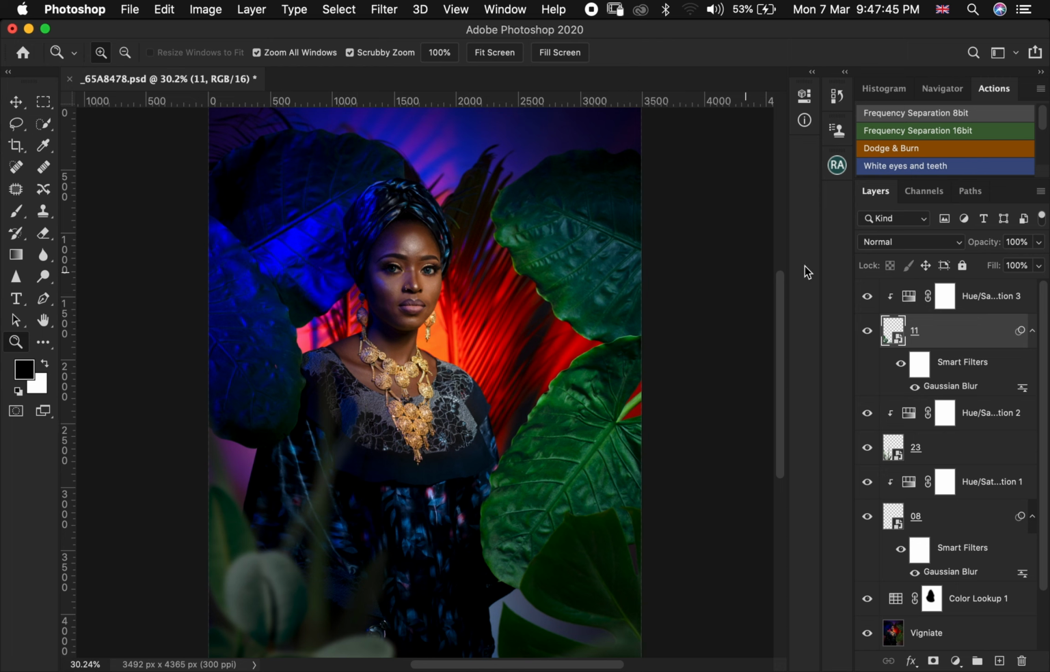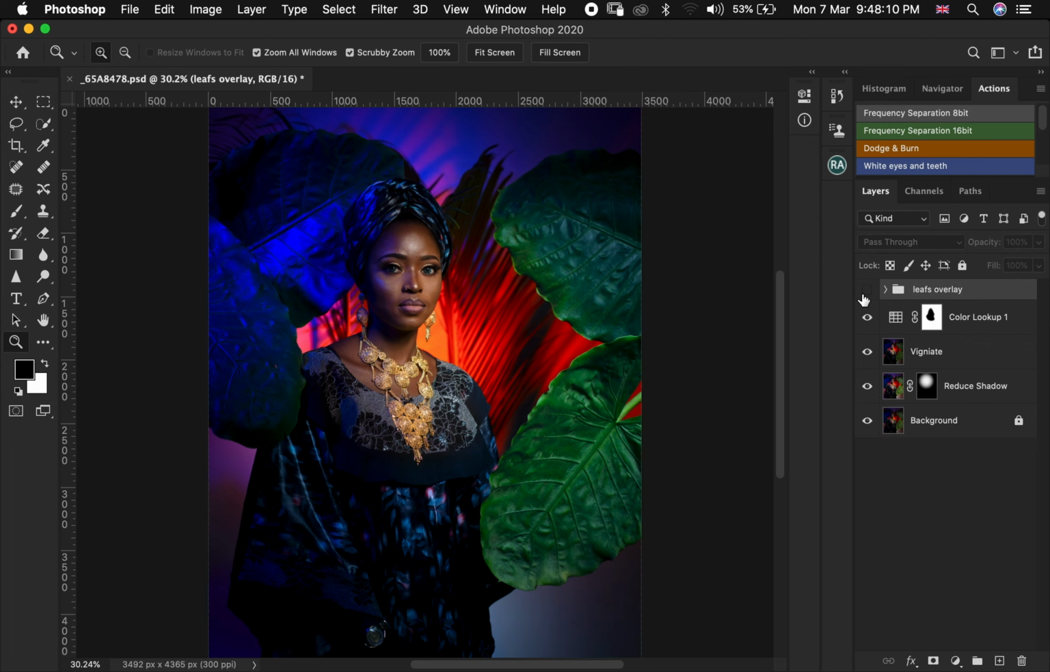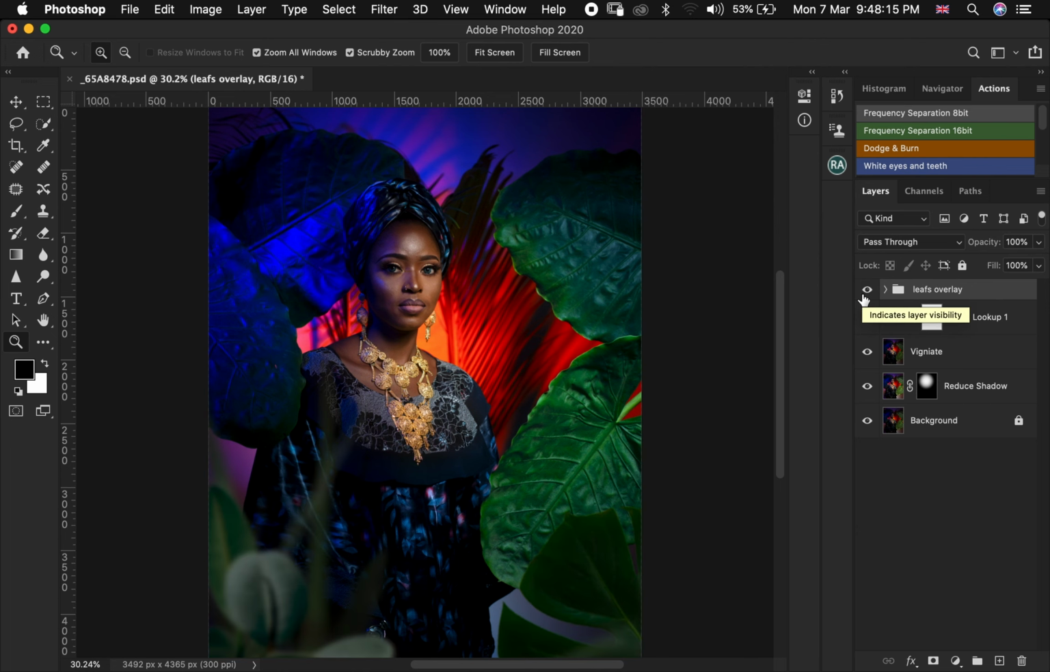So before I move to the next step, let me group them. Let me select all of them, and then I press Command or Control G, and then we can rename them. Let's rename them to leaves overlay, and then we hit enter. So let's do overall before, after, before and after.